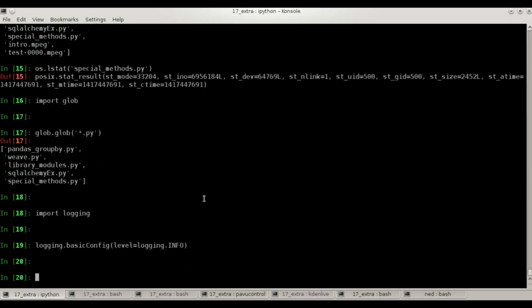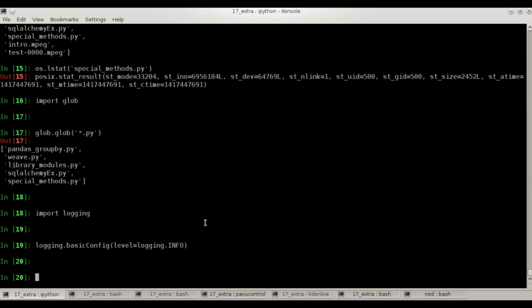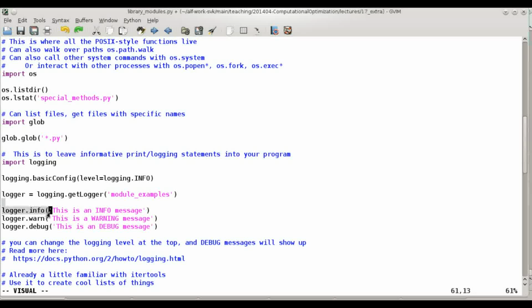So here it is. I've imported logging. I've set the basic config to info. And then I'm going to create a particular logging object. So that's with logging.getLogger, and you can put an arbitrary name here. And now I can start using that logger to basically write various messages to the screen.